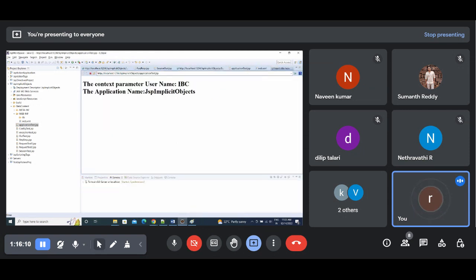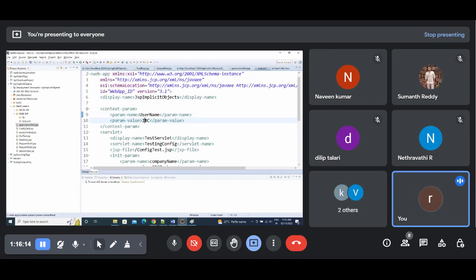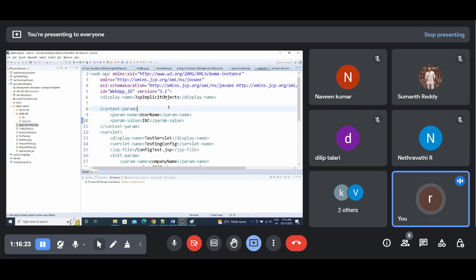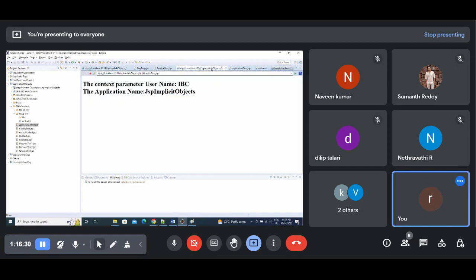See, it is giving IBC. Let's see, the username value is IBC. It is coming. Now the next one is the JSP implicit object. What is the application name? The application name is JSP implicit object. That's coming from here.